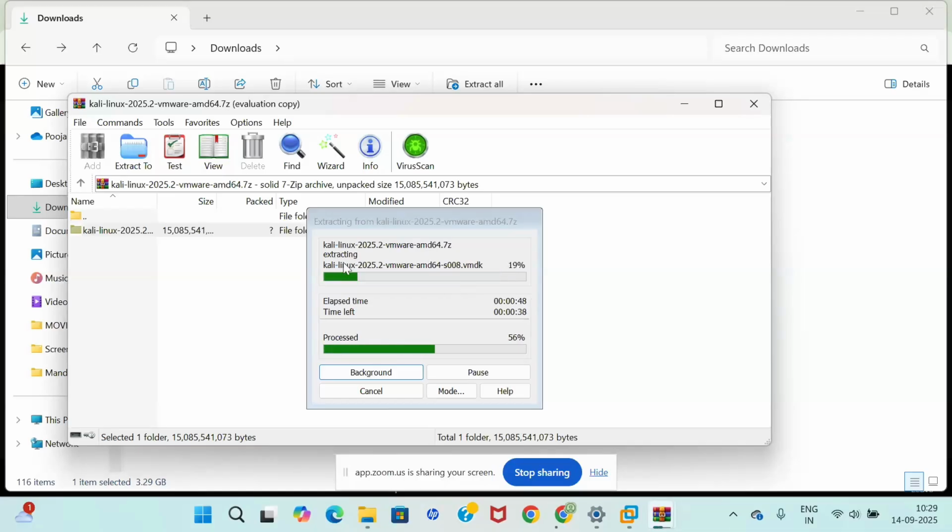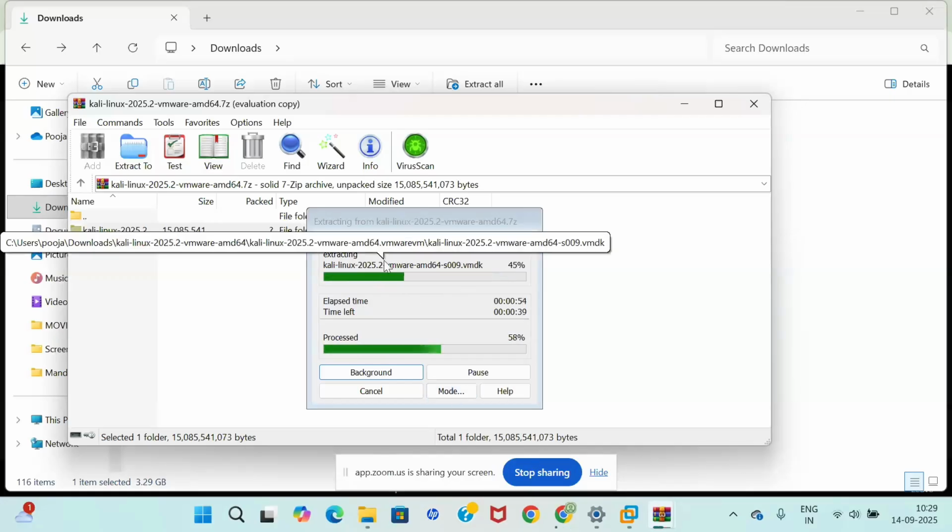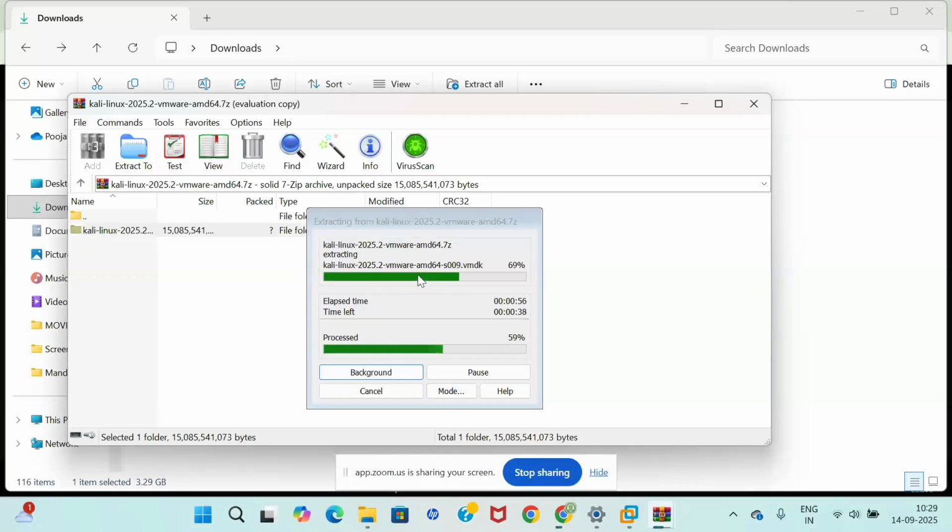So where do we have to install this one, here only or in the VM? No, directly, you just have to click on the file itself. It will automatically install in the VM. You have installed VMware already, right? Yeah, it's already installed here.